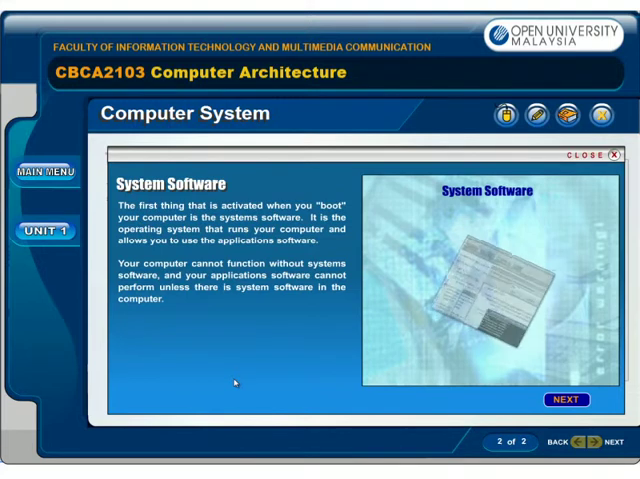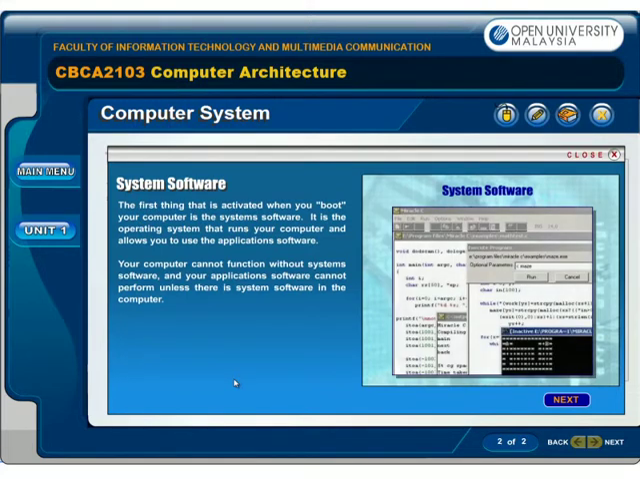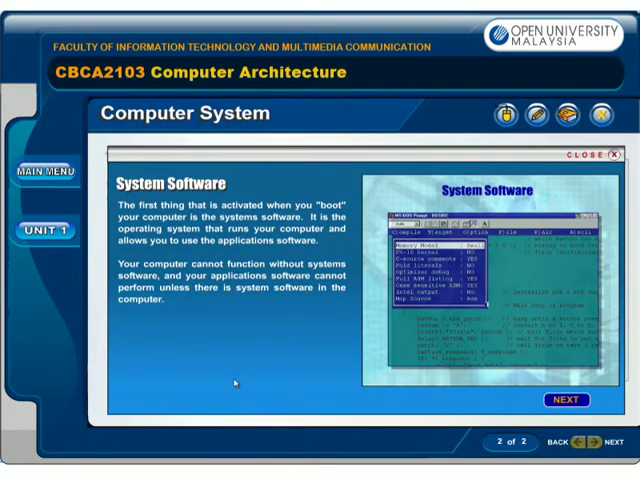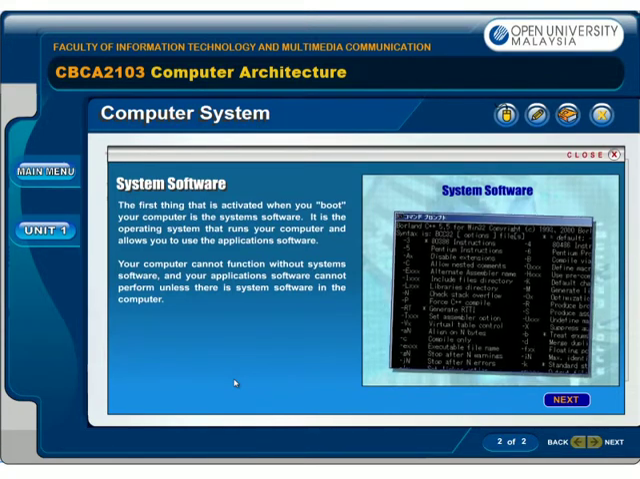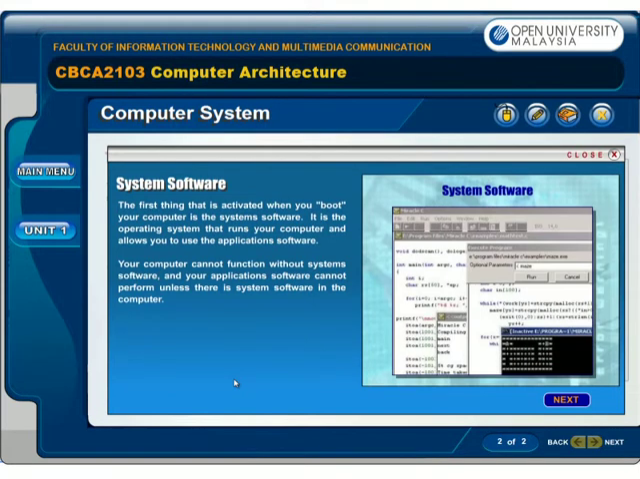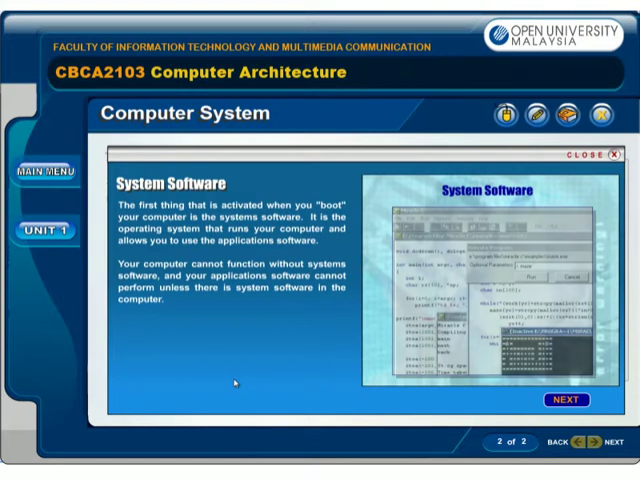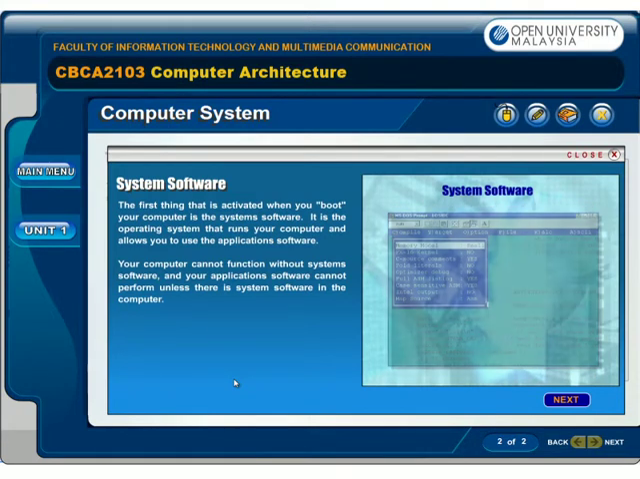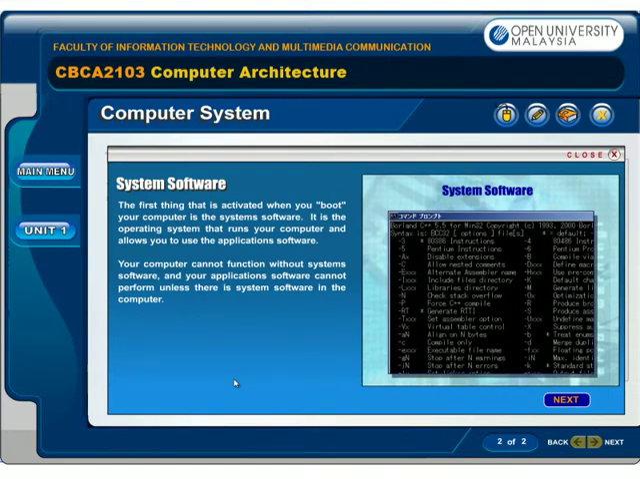The first thing that is activated when you boot your computer is the system software. It is the operating system that runs your computer and allows you to use the application software. Your computer cannot function without system software, and your application software cannot perform unless there is system software in the computer.